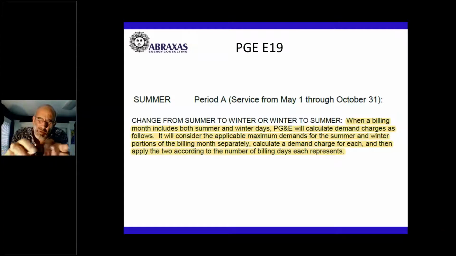Other ones will say, no, we'll prorate. Actually, I don't know if anyone says that. Maybe they do. We're going to take so many days, you have 15 days here, 16 days there. So we'll take 15/31st of this bill and apply the winter charges, and 16/31st and apply the summer charges. That's prorating. And what PG&E does is a way that's unlike either, which is we know how much you use every day. We know how much you used in summer and how much you used in winter, and we'll just apply the right rate to both. That's how PG&E handles it.